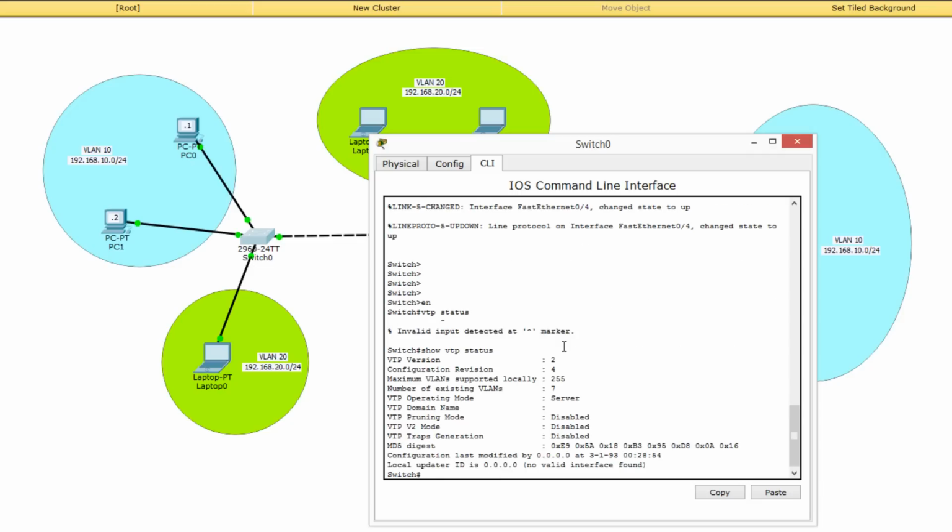And you see that the VTP version that is running by default is VTP version 2. Configuration revision is 4. Remember what we discussed when we discussed VTP theory, that every time you make a change to the VTP database, the revision number gets incremented. So in this case, the revision number has reached revision 4.